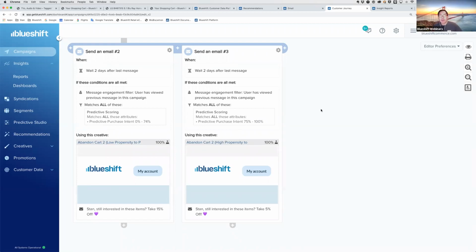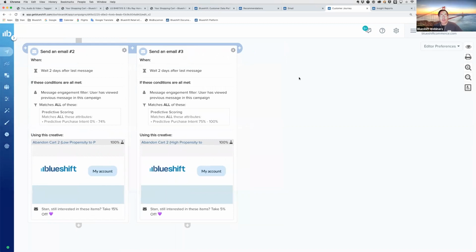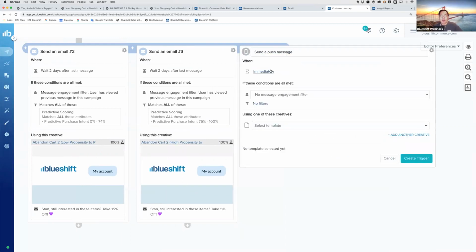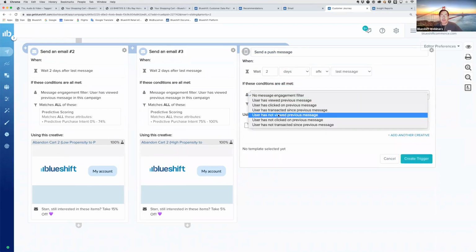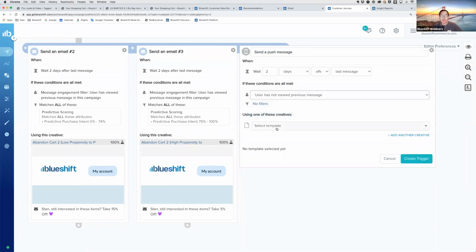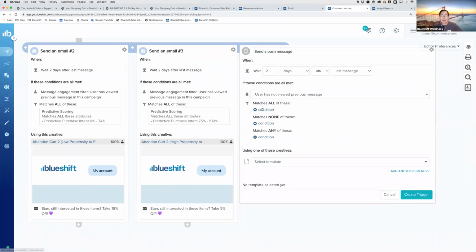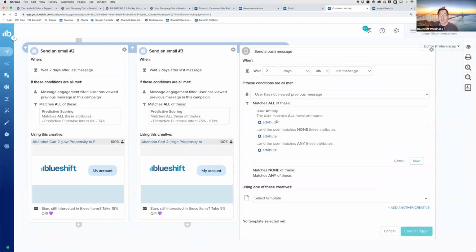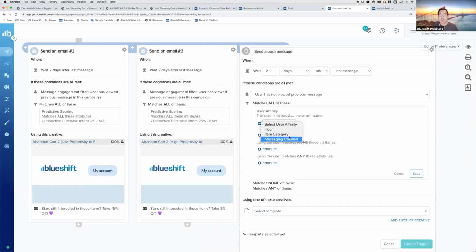But that's not all. So let's say, for example, email is not working. This is where we can start introducing a multi-channel, omni-channel strategy. So in this example here, we'll go ahead and send a push, if they've downloaded the app. I'm going to send it 2 days later. And I'm only going to send a push if they have not viewed the previous email. And I'm only going to send this push to them if the channel affinity they engage on is most likely to be push.